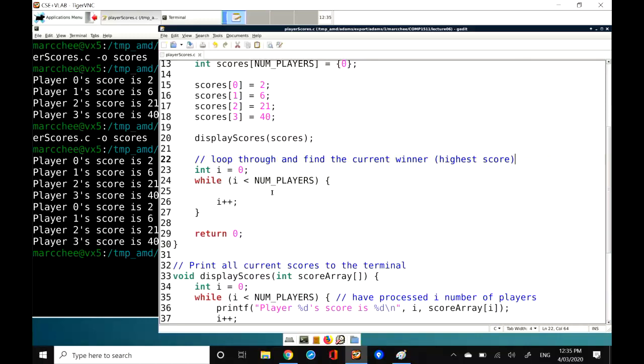But what I also want to do is track some information. So what I want to do is track what the highest score is. And then if I go through everything in the array and compare them all against the highest score, I will know which one is the highest. I'll show you how this works.